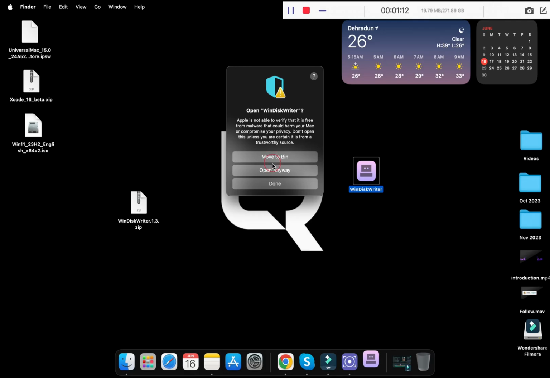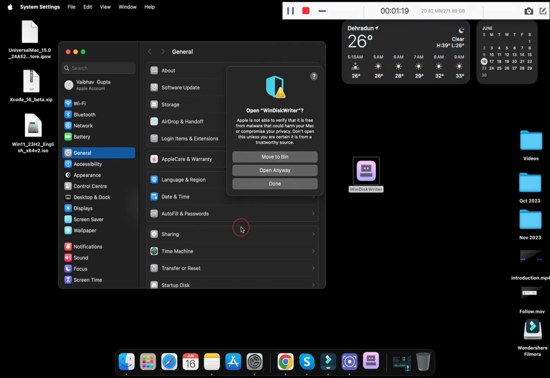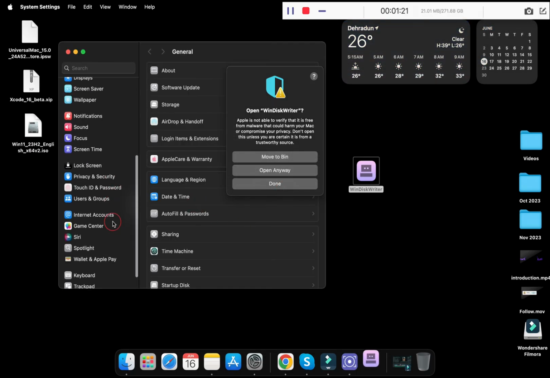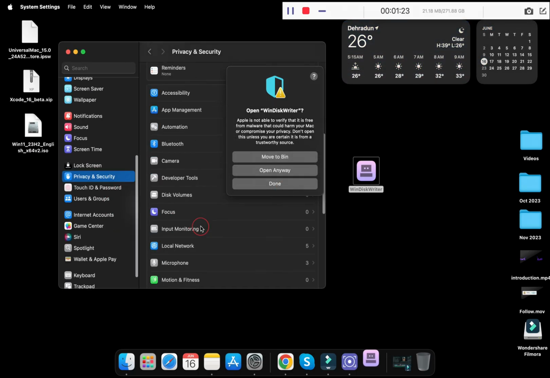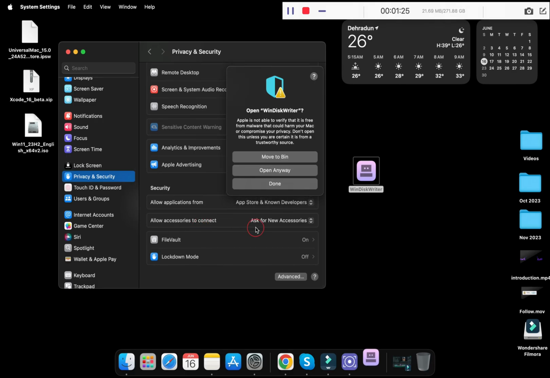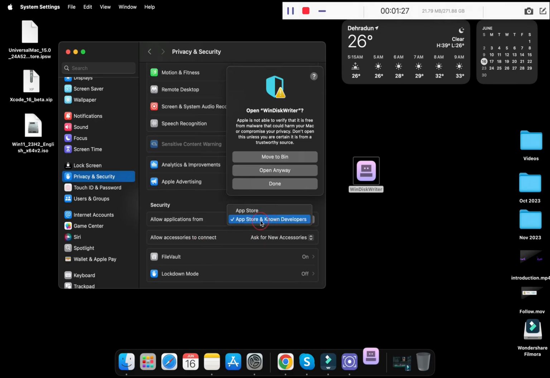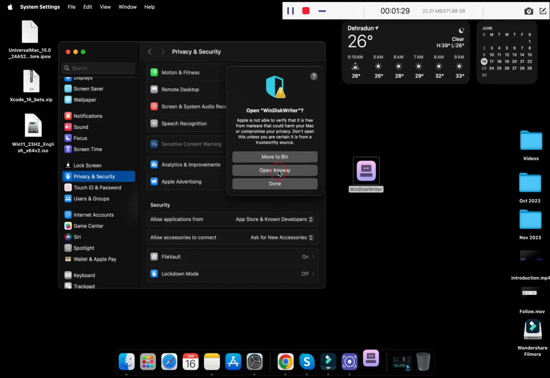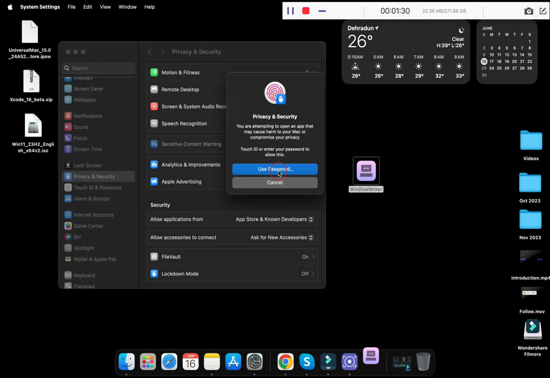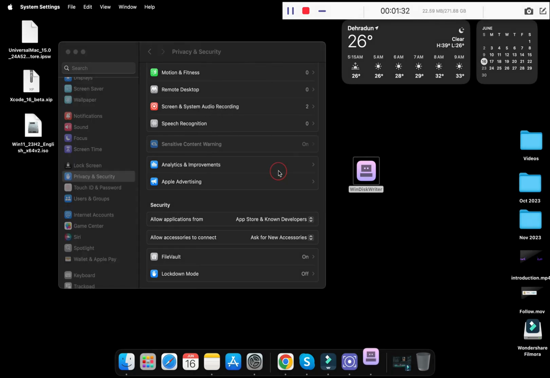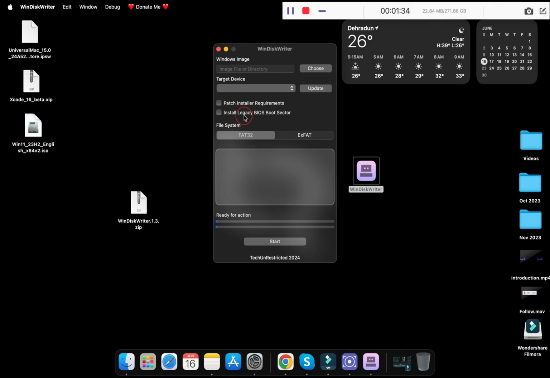Double click on it to run the application. Since this is a third-party tool, you will need to click Open Anyway to start this application. If you cannot find the Open Anyway button, go to your settings, go to Privacy and Security, scroll down below to Security and click Allow Applications from App Store and Known Developers. You can also see a pop-up asking you to allow Win Disk Writer. Once done, open the Win Disk Writer application by typing in your password.